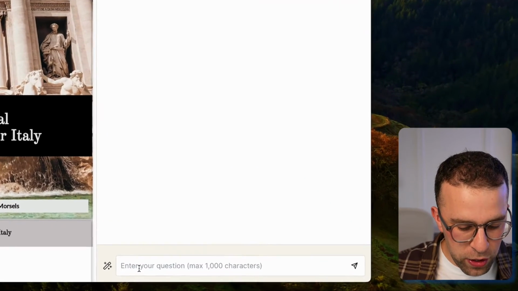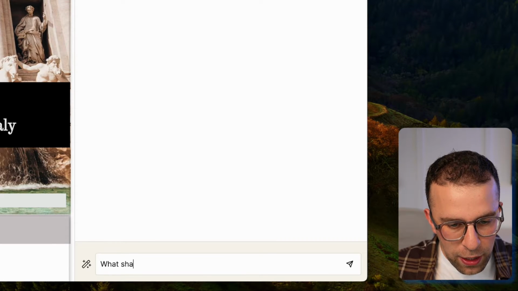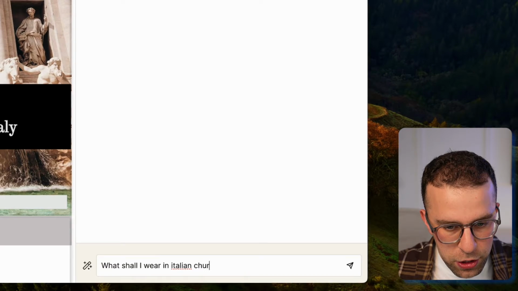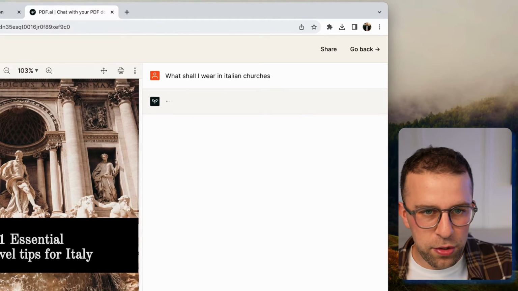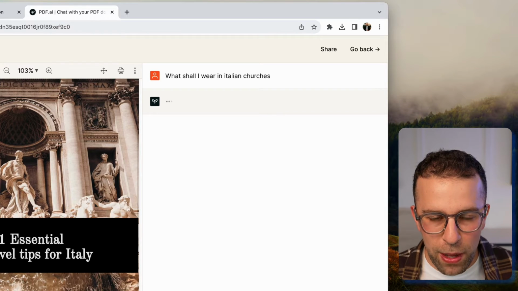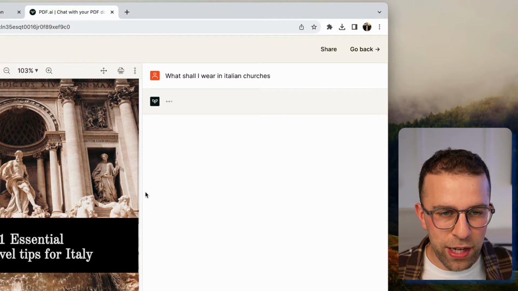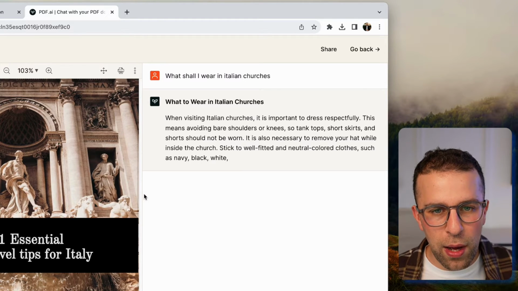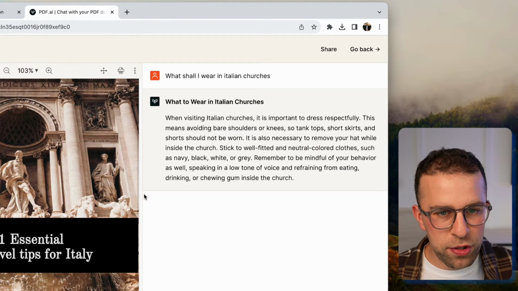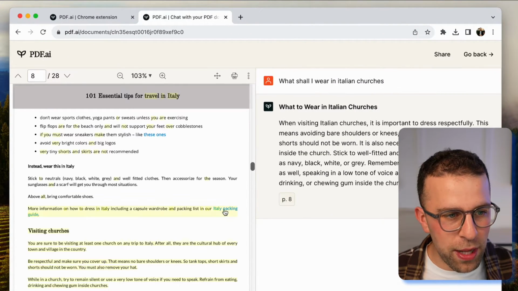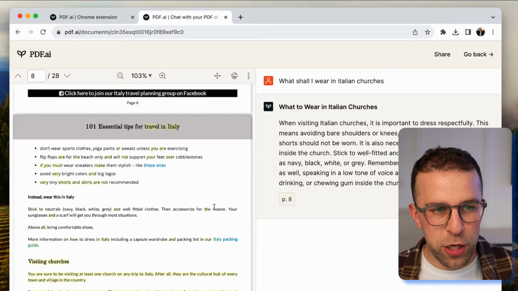I'm going to ask it a question: what shall I wear in Italian churches? And what it's going to do is probably, assumingly, find a factoid about that and bring it to life. Let's have a little gander. So there we go. It says try to avoid bare shoulders, knees, etc. And it gives you advice and tells you what page it's on. You can skip to that page, and it's actually bringing that together.